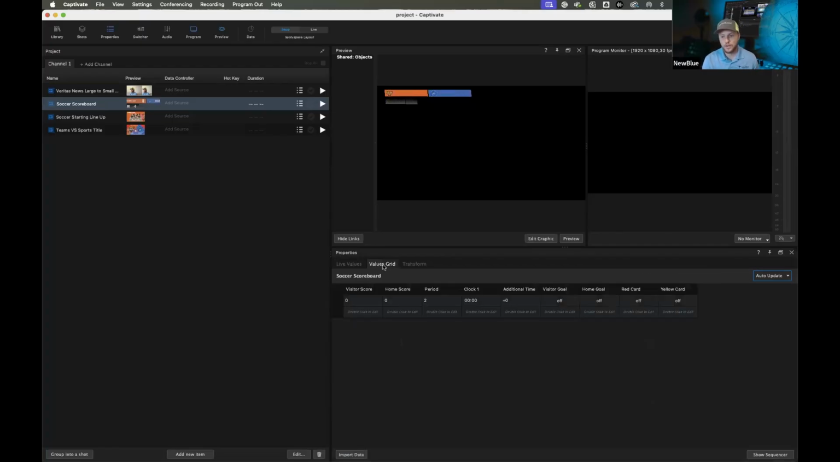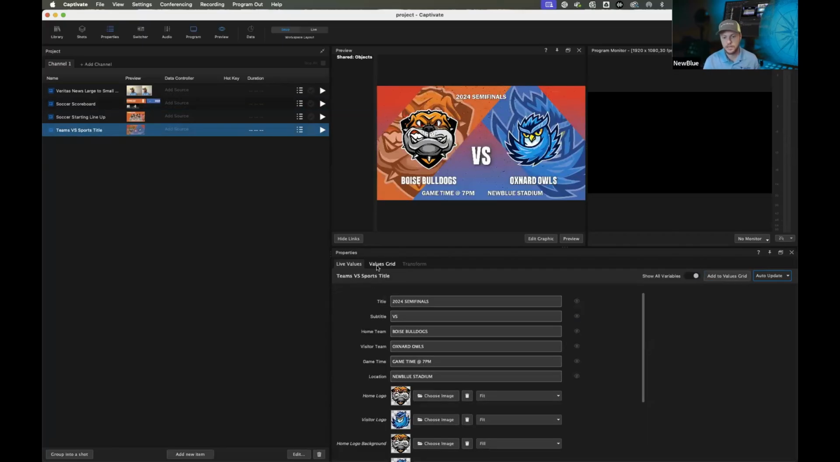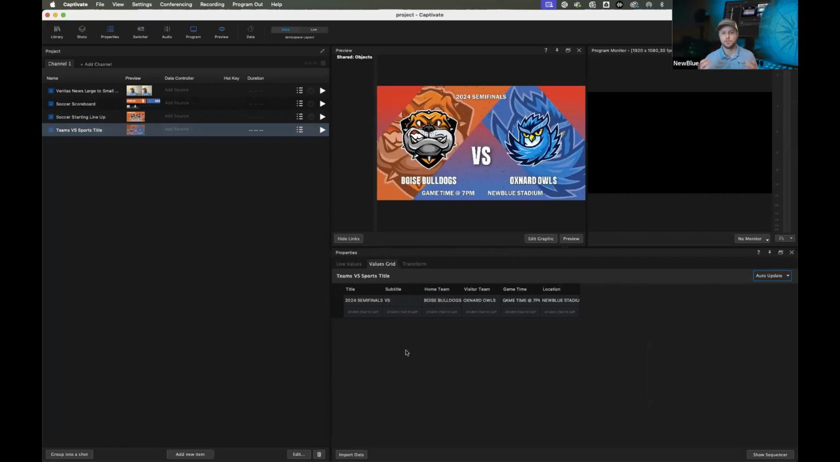I can also come over to our values grid. Values grid, probably not something I'm going to use for the scoreboard, but maybe for this team versus team title, I could use it for. Basically, the idea here is that I am building a spreadsheet within Captivate. Rather than maybe building a CSV elsewhere, I can just come in here and say, actually, I want a different semifinal. I want this to be 2 separate teams and start building out rows that I can choose which one to play, right? Just to give you an example, maybe I made this new blue. I made the visitor team, my initials, game at 9 p.m., right?